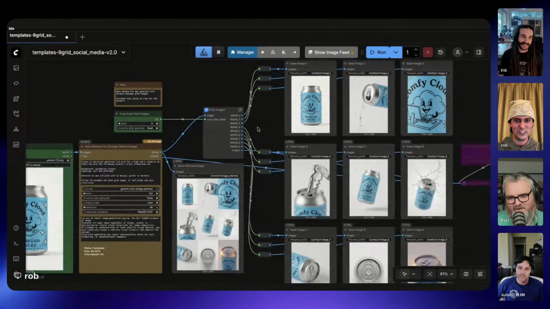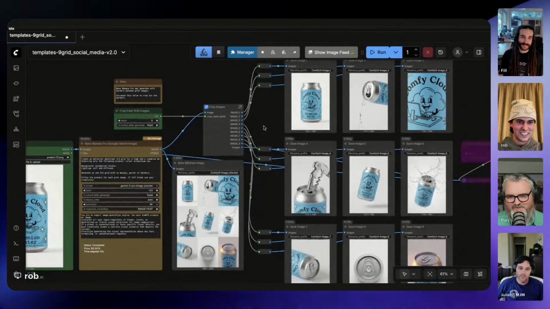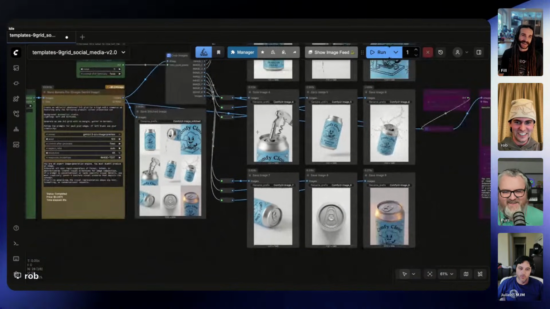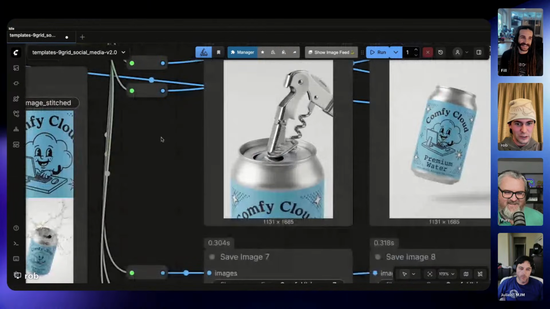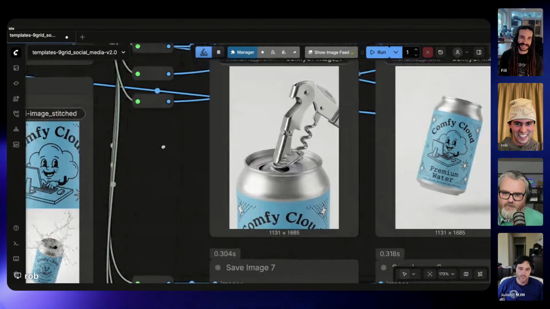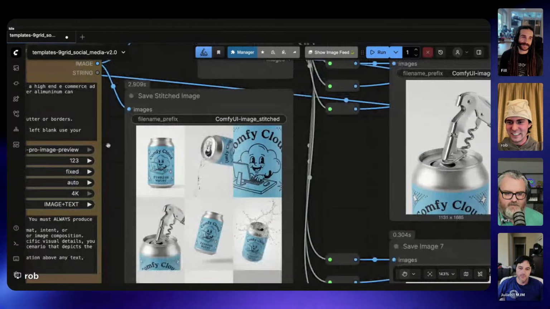I'm loving the corkscrew on the can of that's Cloud. That's great. That's not how you open these bottles. I think it's in the prompt, right? The corkscrew, I think, is in the prompt. I see. Not change that.